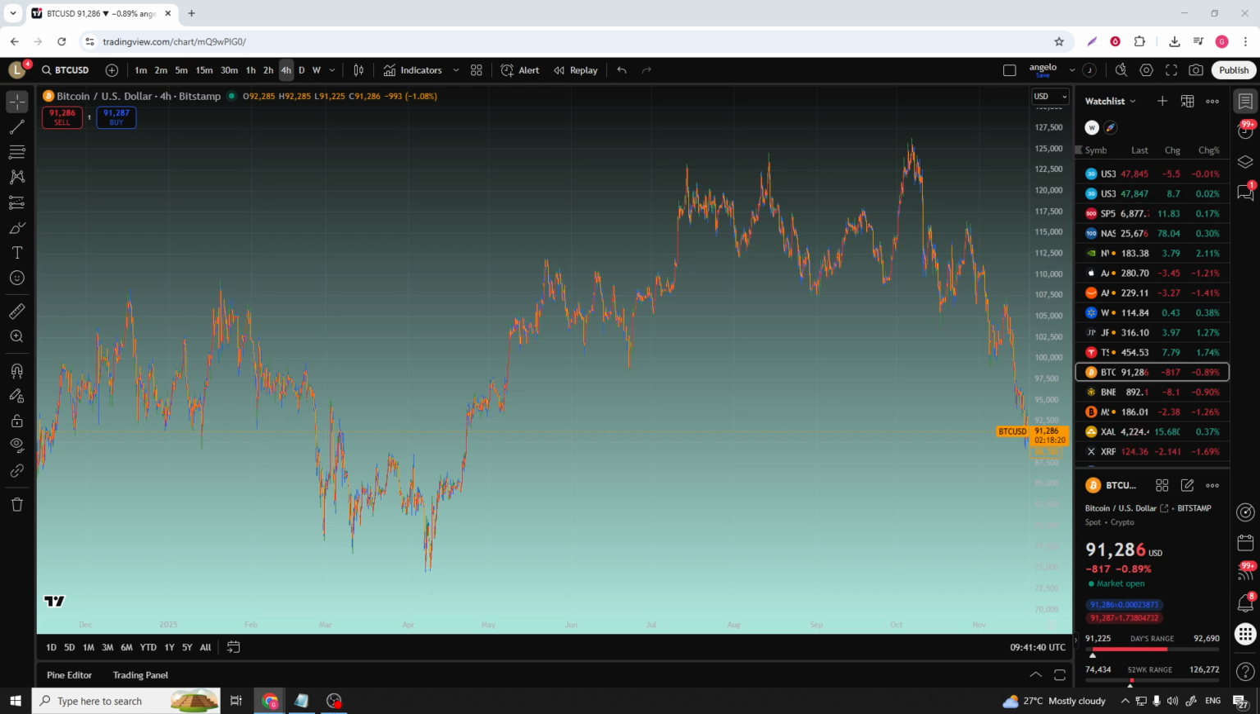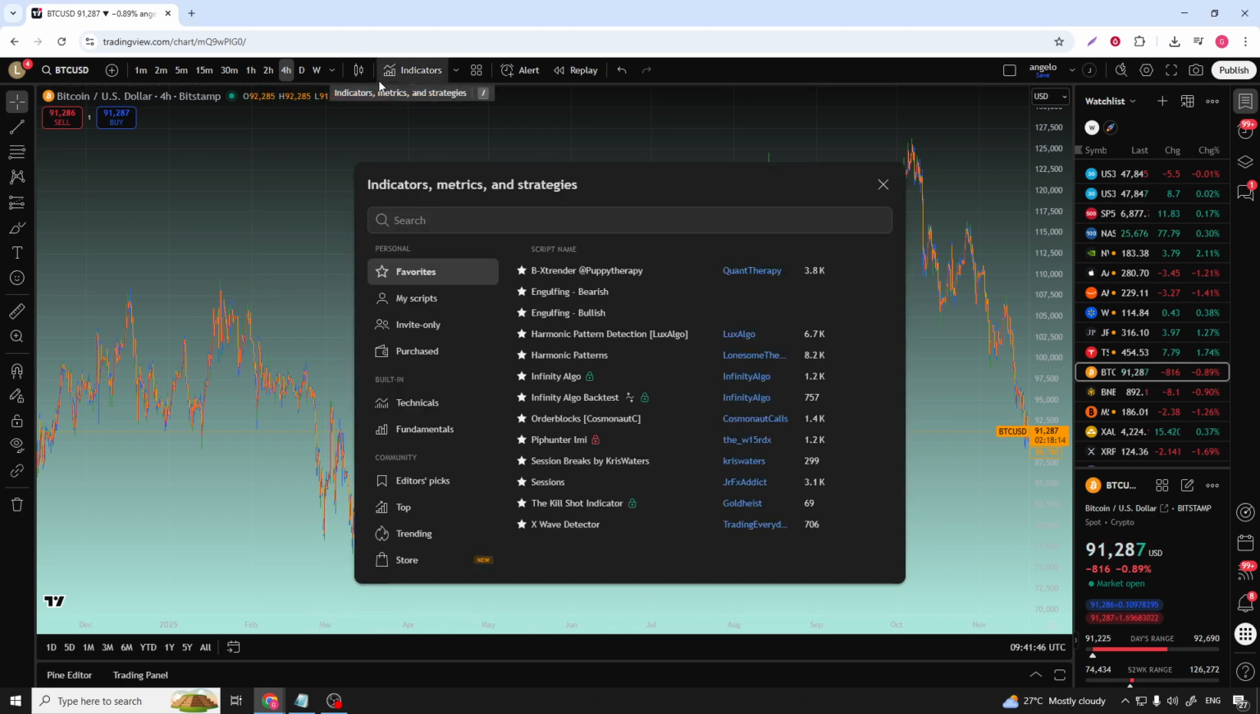Once the chart is on your screen, we're going to start by opening the Indicators menu. At the top of your TradingView chart, you'll see a toolbar running horizontally. Look for the button labeled Indicators or Indicators and Strategies. Go ahead and click on that. This is where all of TradingView's built-in indicators and your custom scripts are stored. So you'll be coming back to this menu a lot as you build out your chart layouts.